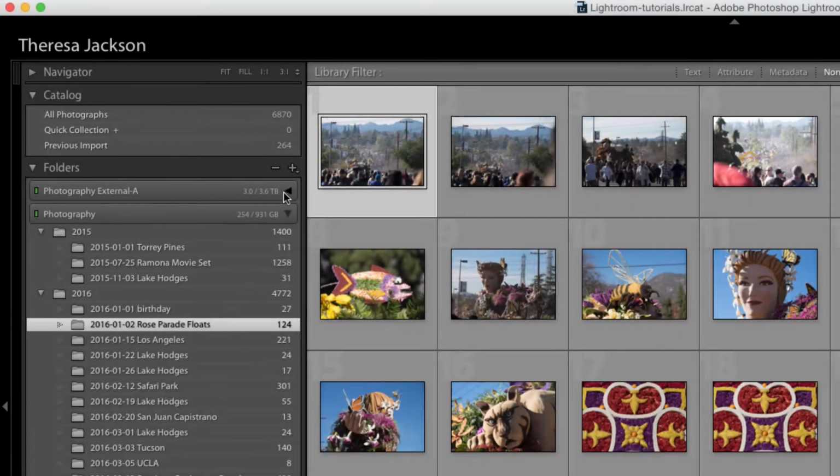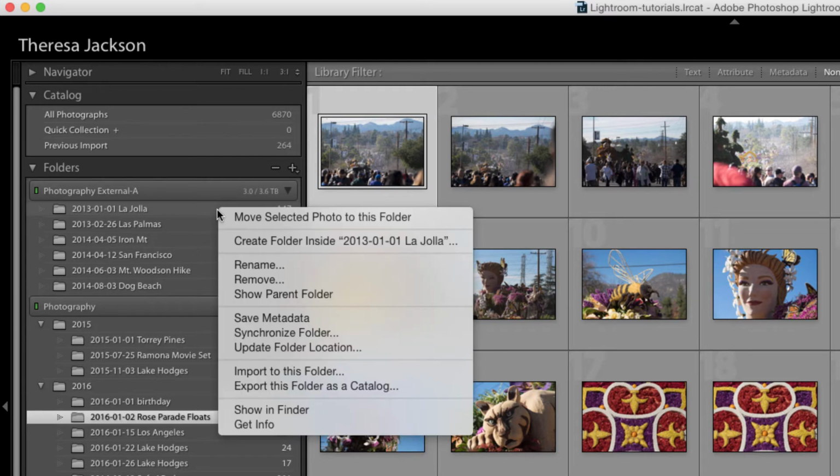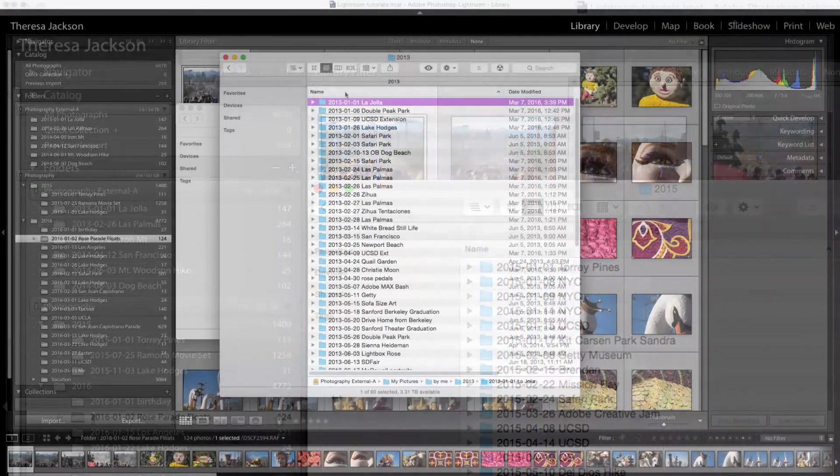Let's take a look at what's on this external drive here by toggling this open. And you'll see some folders from 2013 and 2014, and none of them are nested in the folders as they live on the hard drive. I'm going to do a control click on this first folder and go to Show in Finder so we can see what that looks like.